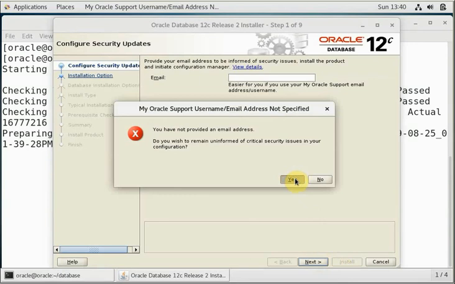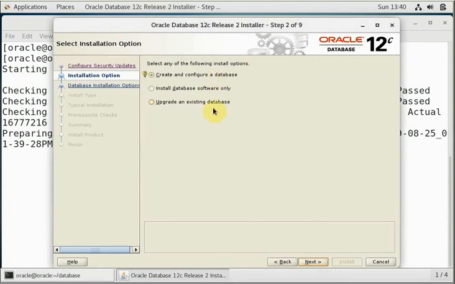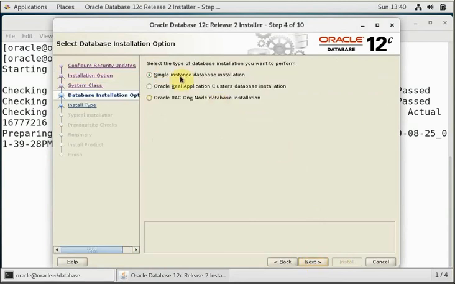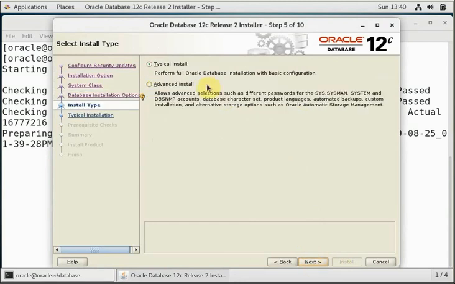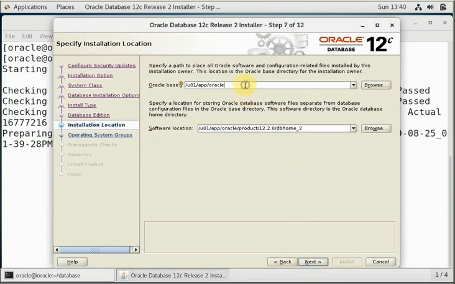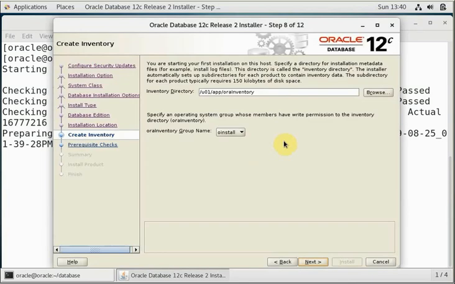Next, it'll give a warning. So the first option, now we need to select the server class, single instance database. Let's go for advanced install because we'll see all the options even though we don't have to select them. Enterprise edition. The path we need to verify. Host name, we need to be careful.